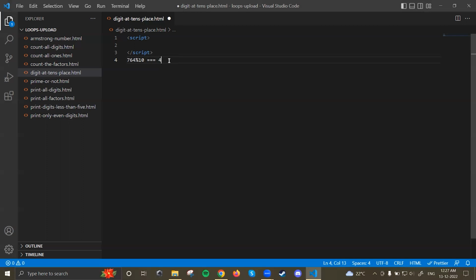But here now we want to do something different. What we want is the digit at the tens place. So let's say this is a big number. 7 is the digit at the units place. 4 is the digit at the tens place. 3 is the digit at the hundreds place. 8 is the digit at the thousands place. 7 is the digit at the 10,000 place, like that. 4 is the digit at the 100,000 place. 8 is the digit at the millions place. 3 is the digit at the 10 millions place.